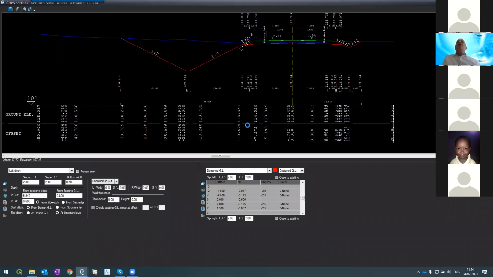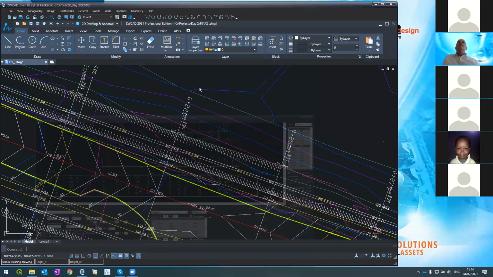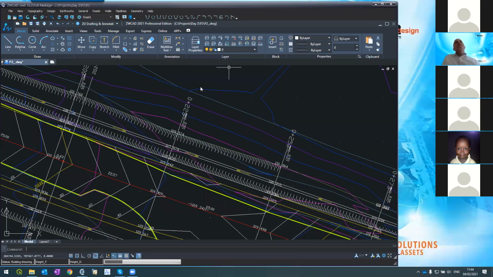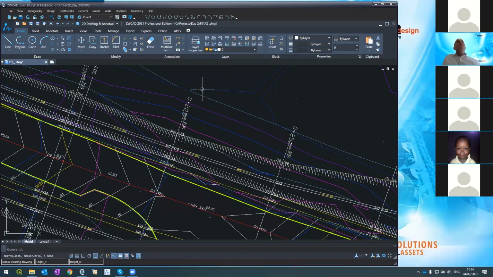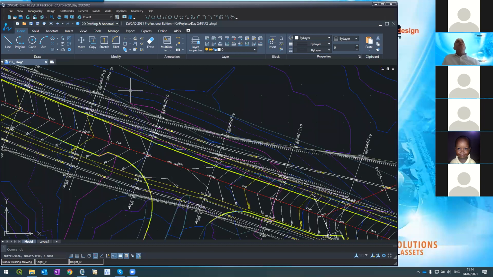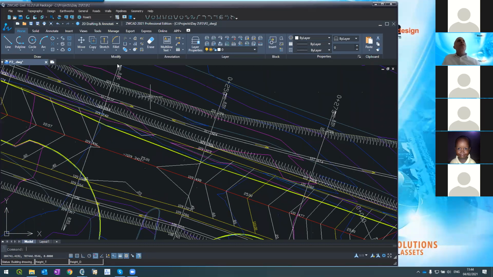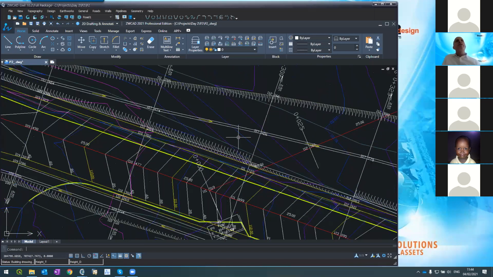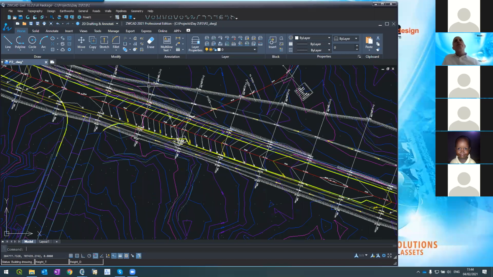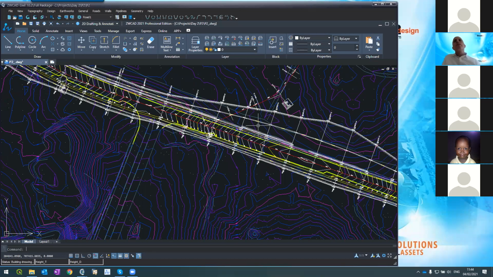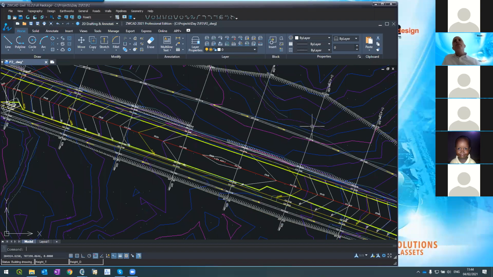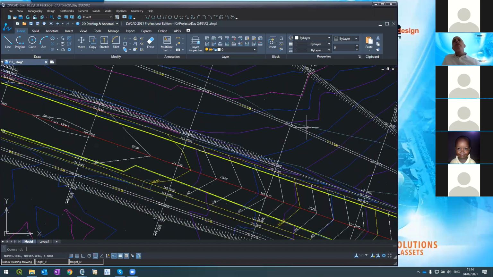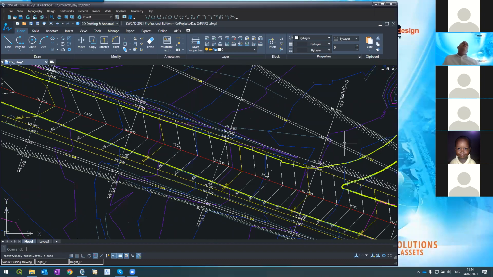So if I refresh my layout, okay, I did this small mistake here. I have to rectify between 225 to 250, but the rest is okay. See? Up till this point.